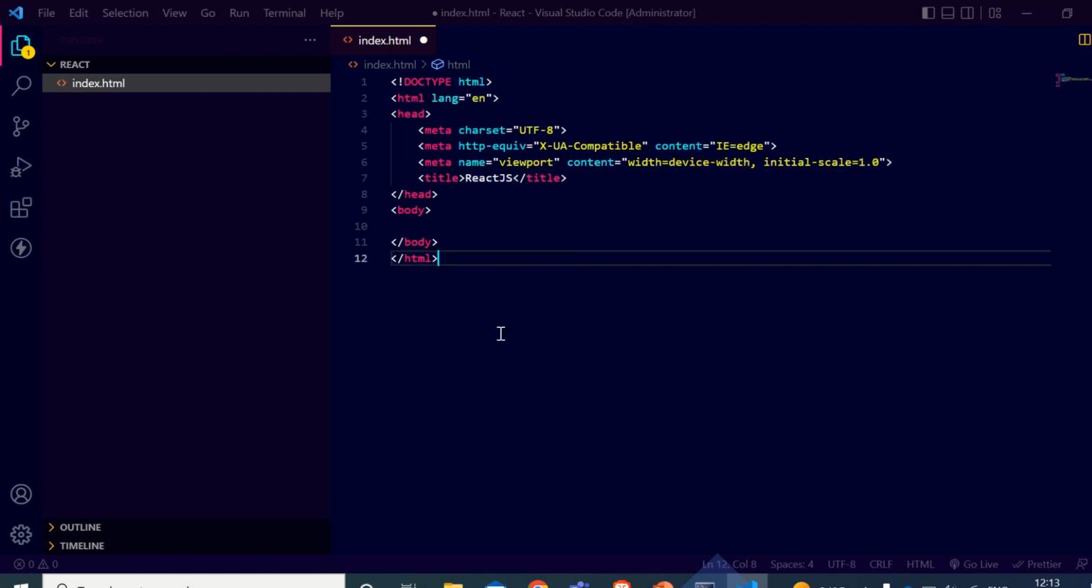React.js. Guys, I am starting a playlist in which I will tell you about React.js in complete detail from top to end, and it will cover most of the topics of React.js that are required for creating any website or any web application in React.js. But for creating any web application, you need to understand the basics of React.js. Okay, guys.